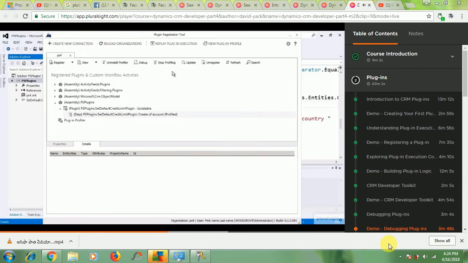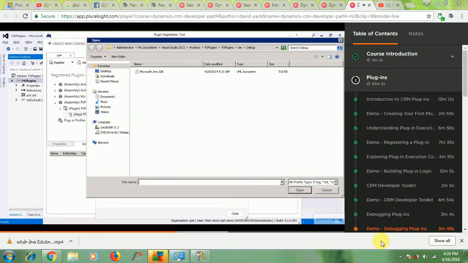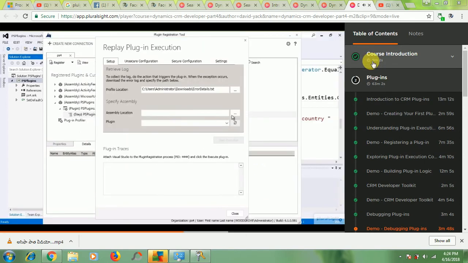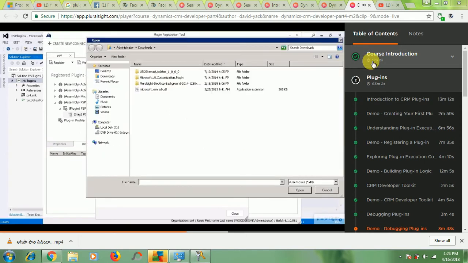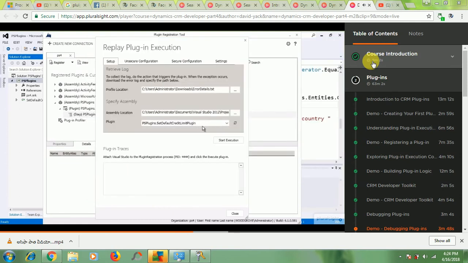Back in the plugin registration tool, we're going to click on the replay plugin execution. We're going to go ahead and browse to the location where we saved the log file. We're going to browse to the assembly location. We're going to choose our plugin. It's going to find our plugin that's in there. If we had multiple, we'd choose between them. Go ahead and hit start execution.